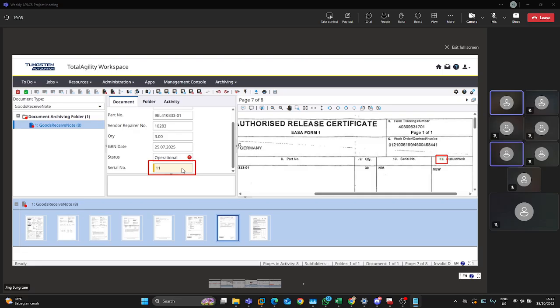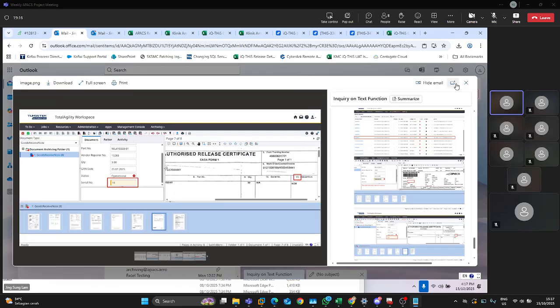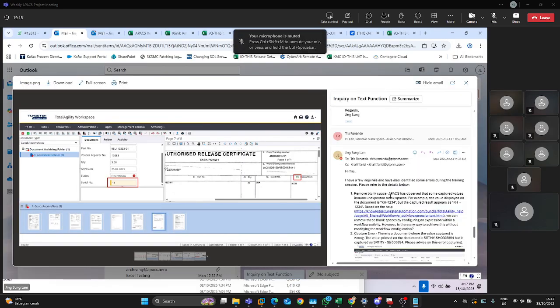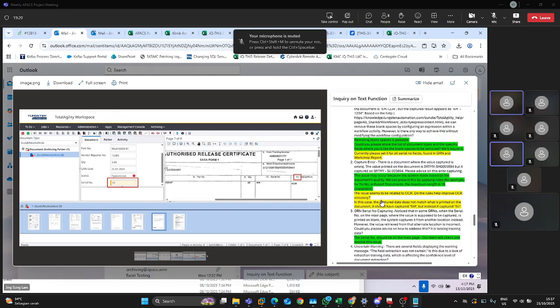Yeah. So even though we go and delete it, the system doesn't seem to learn and say that this is not the place to capture. So I'm not sure what we can do from here.